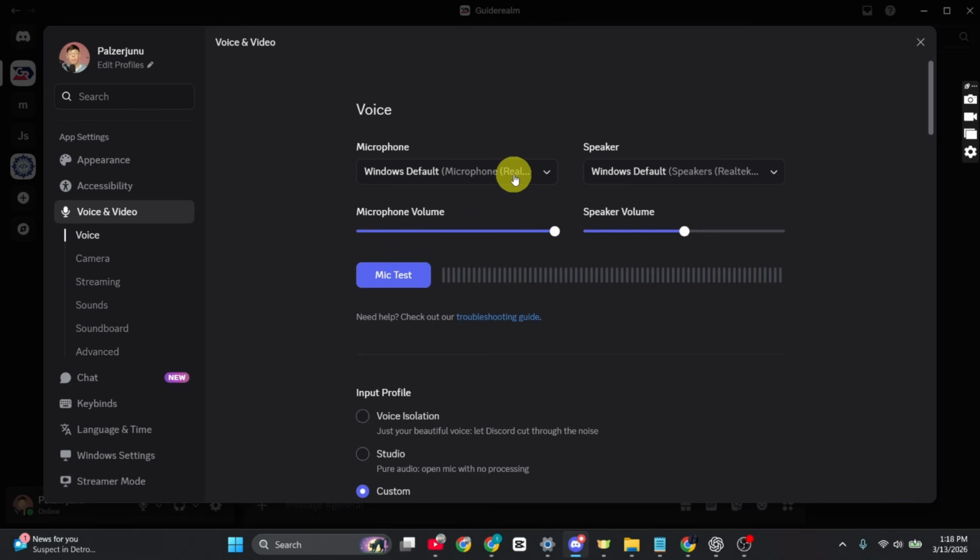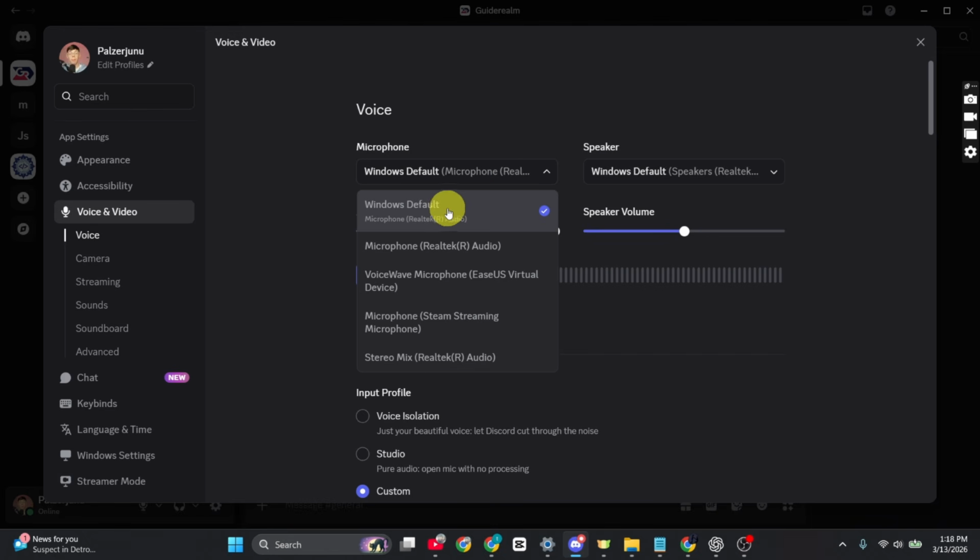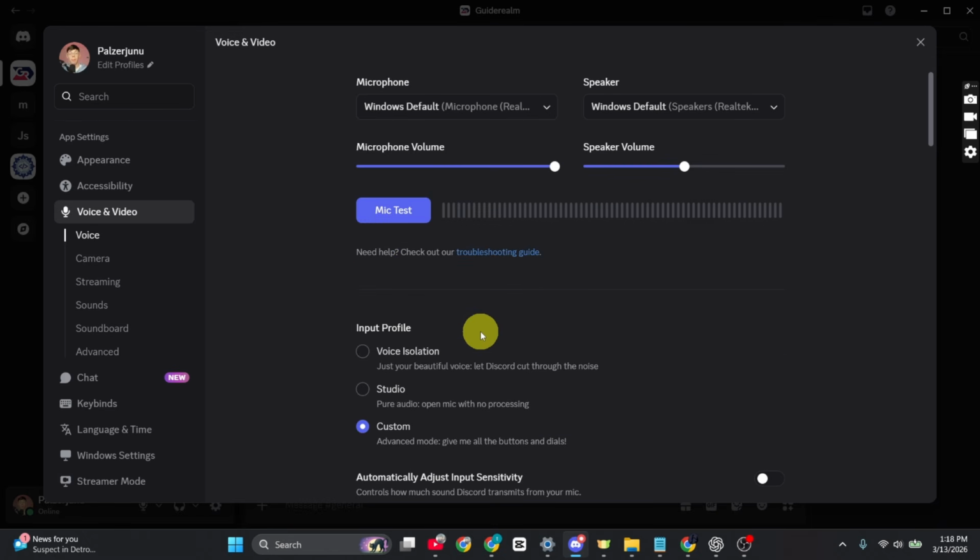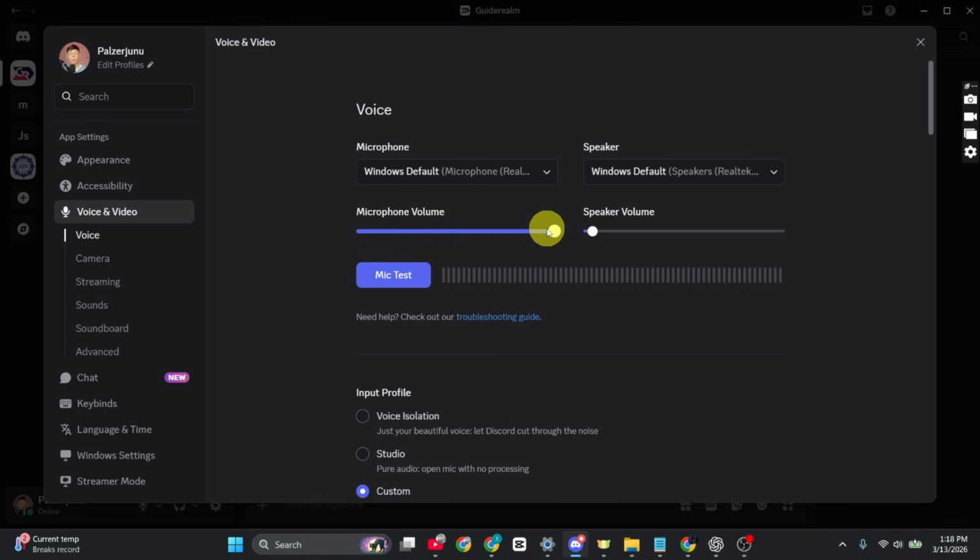Just click on the microphone drop down and make sure this is set to your microphone that you use. And look for volume. Set this around 90% like so. This level usually provides good audio without making your microphone sound distorted.